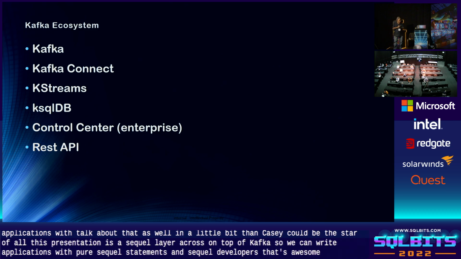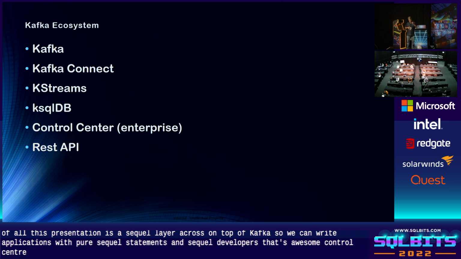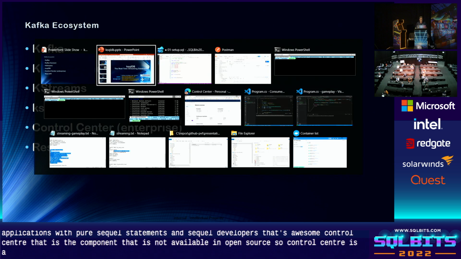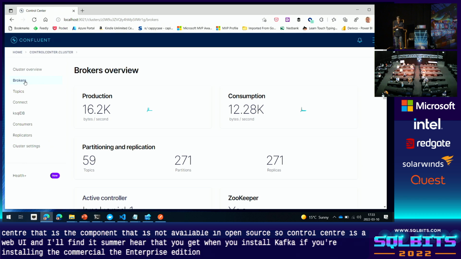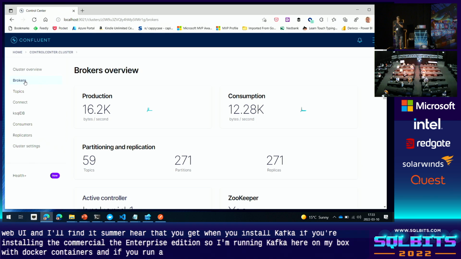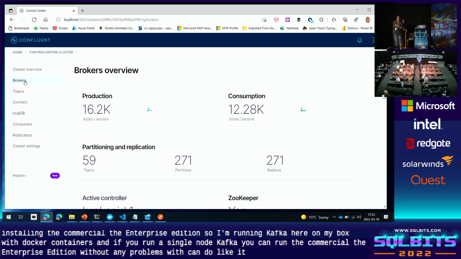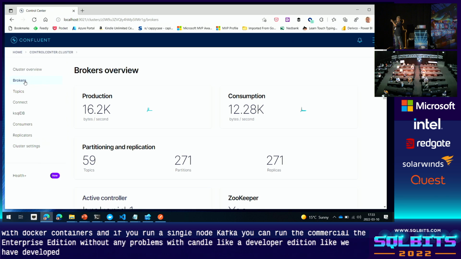We have Control Center. That is the component that is not available in open source. Control Center is a web UI that you get when you install Kafka, if you're installing the commercial, the enterprise edition. So I'm running Kafka here on my box through Docker containers, and if you run a single node Kafka, you can run the commercial, the enterprise edition without any problem. So it's kind of like a developer edition. Like in SQL, we have SQL Server Developer Edition. This is, well, Kafka Developer Edition. Right. So here you can do a lot of cool stuff.